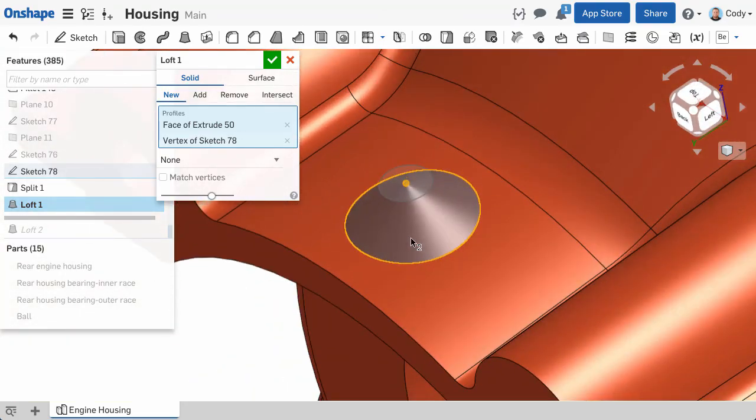One final note about the loft command. It has 2 different control types that will give you even more control over the shape of your loft, guides and end conditions. We'll be covering both of these control types and tips for creating advanced lofts in the future.